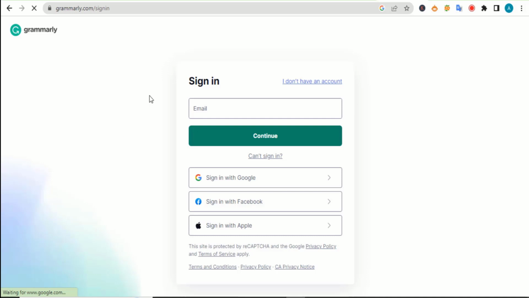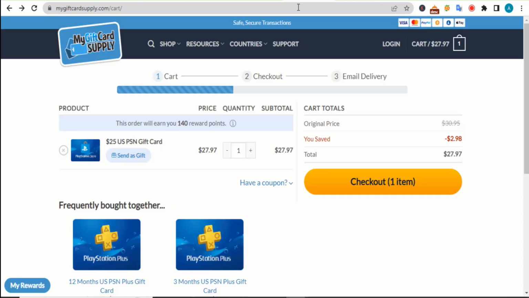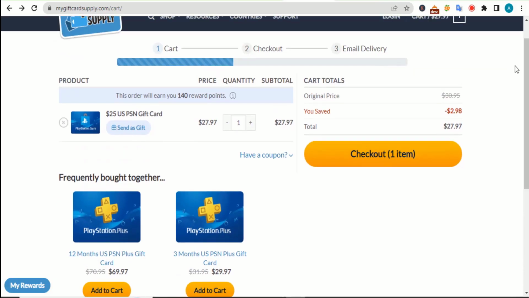So the third method in which you can shop online is by buying gift cards online. One of the platforms that allows you to buy gift cards without OTP is mygiftcardsupply.com. As you can see, this is just one of them that I added to cart recently. I still have a link to this website in the description below, so if you want to search it, you can just go ahead on Google and search for mygiftcardsupply.com, or you can use the link in the description below.